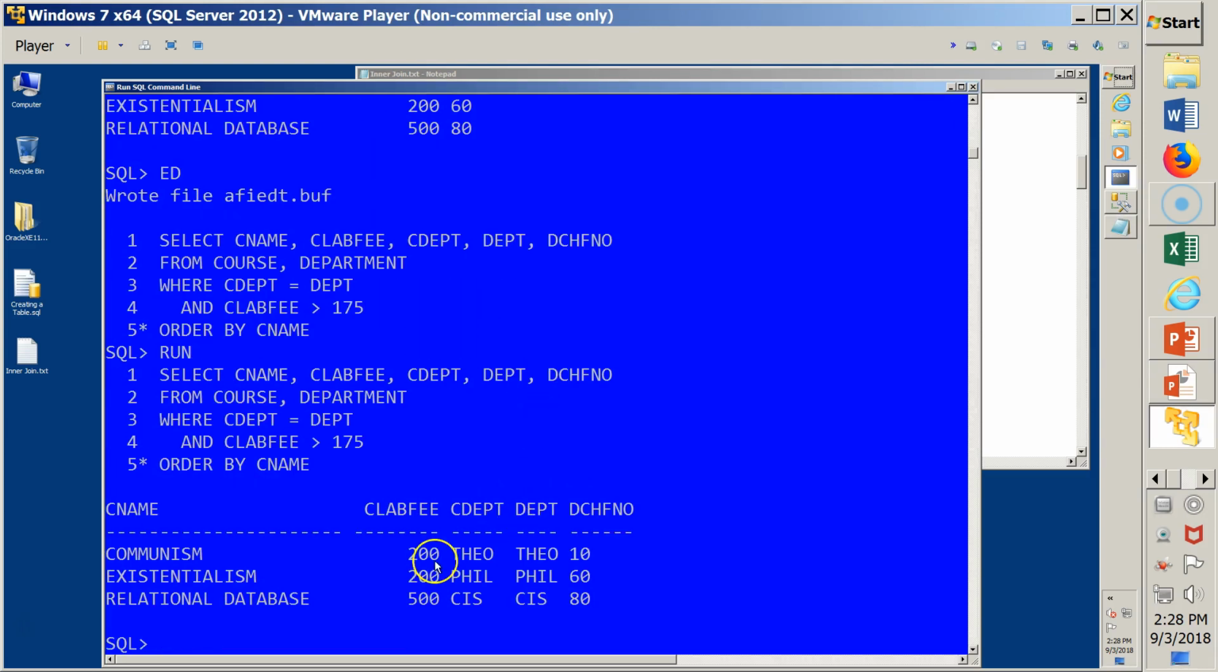So when I run it, sure enough, we can see that the join condition that we expressed here was indeed satisfied, and those are the rows that come back. Now again, the reason there are such a small number, there are so few rows, is due to this filter here. The lab fee must be greater than 175. There are other rows from theology, other rows from philosophy, other rows from CIS, but the lab fees all fall short of this threshold of 175.